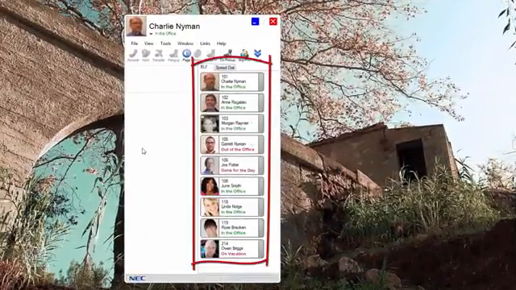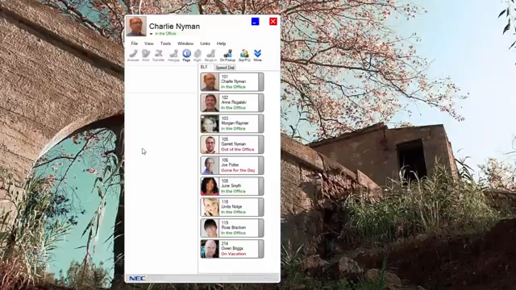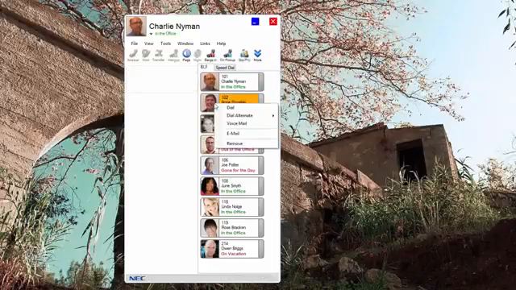I have a Busy Lamp Field tab that allows me to see at a glance the availability of my coworkers or my buddy list. I can click on any one of them to quickly call them. I can right-click to dial their alternate numbers, leave them a quick voicemail, or send them an email.